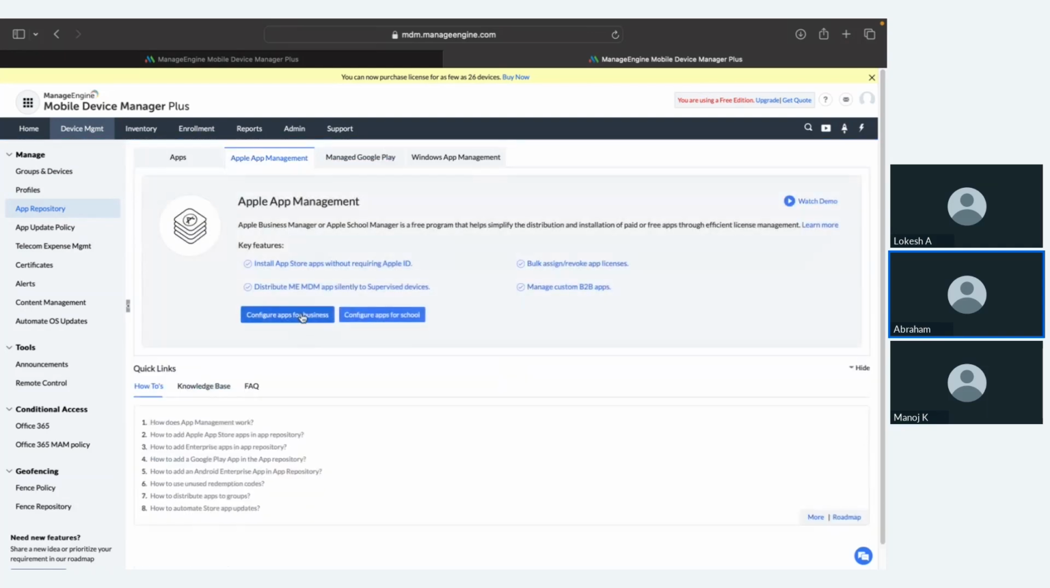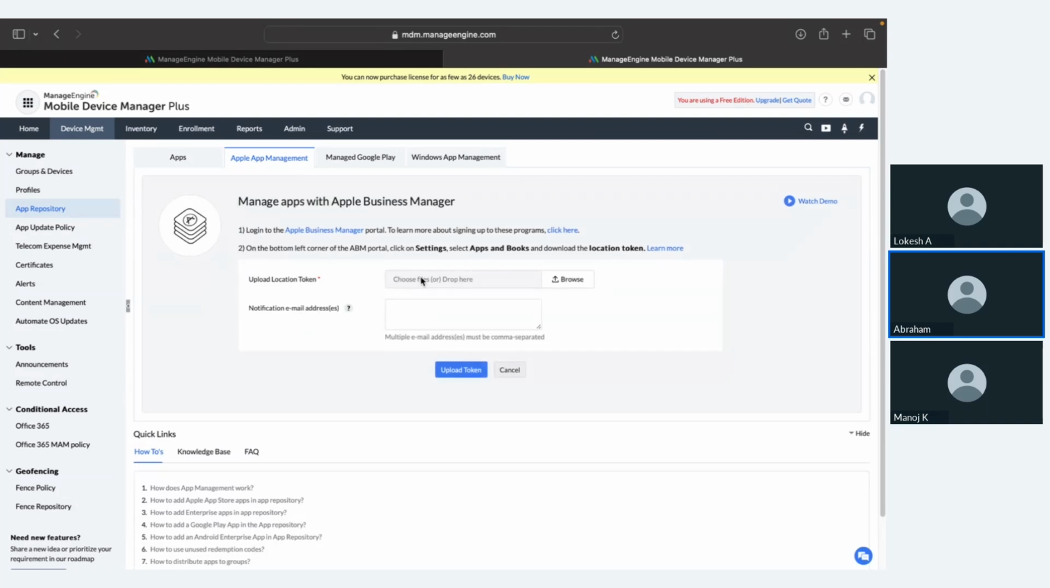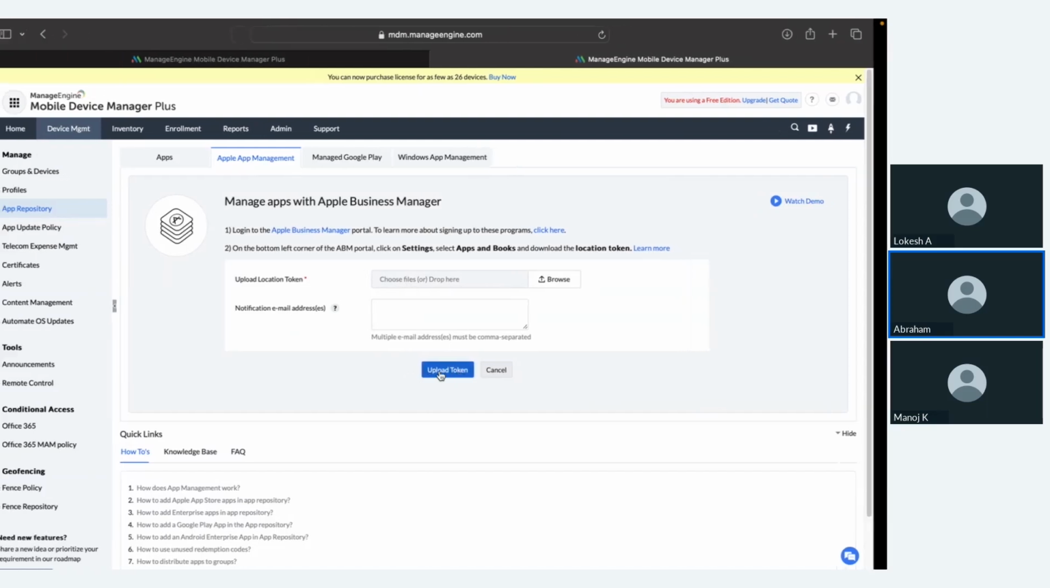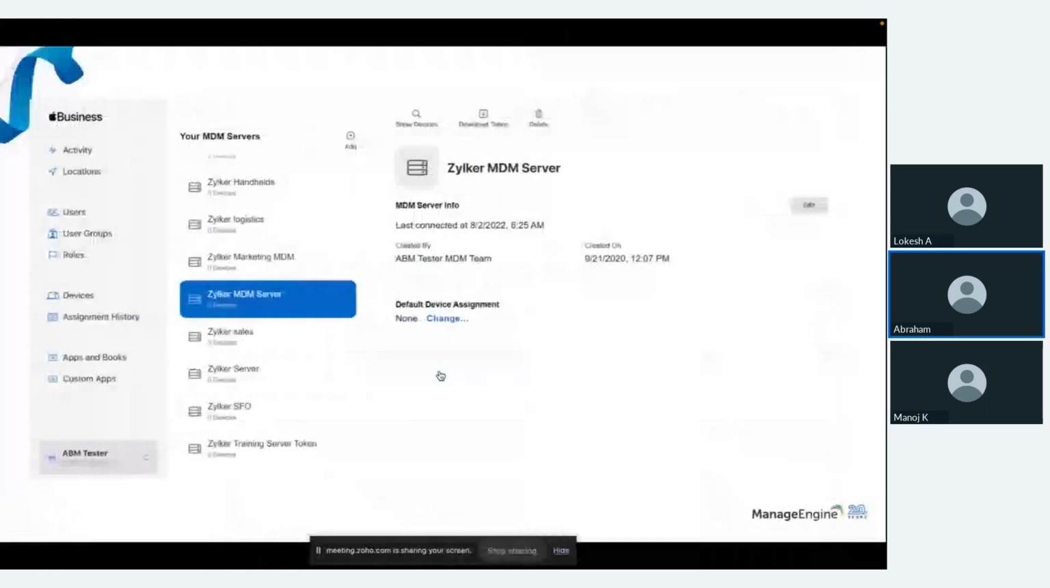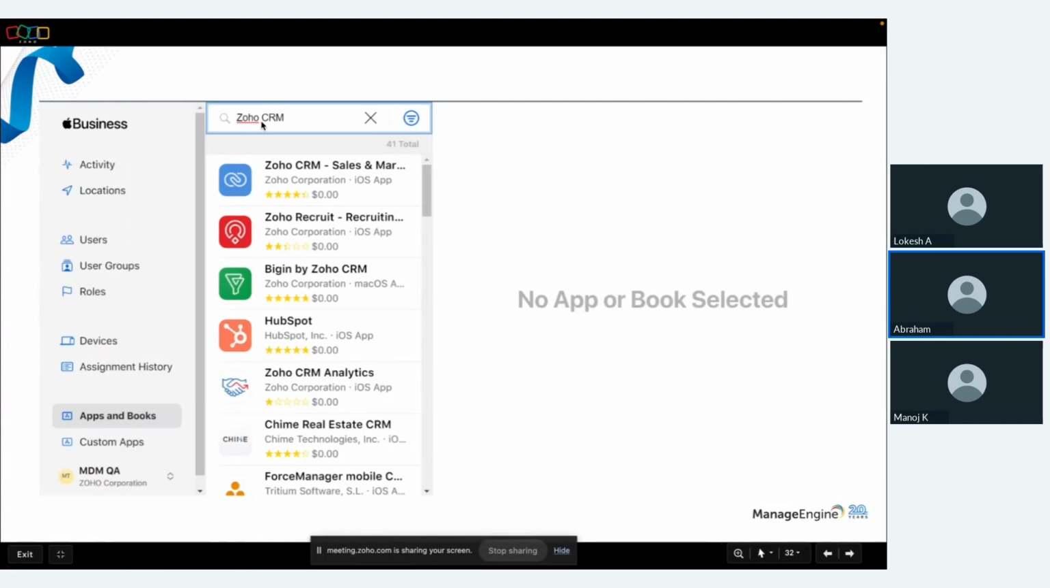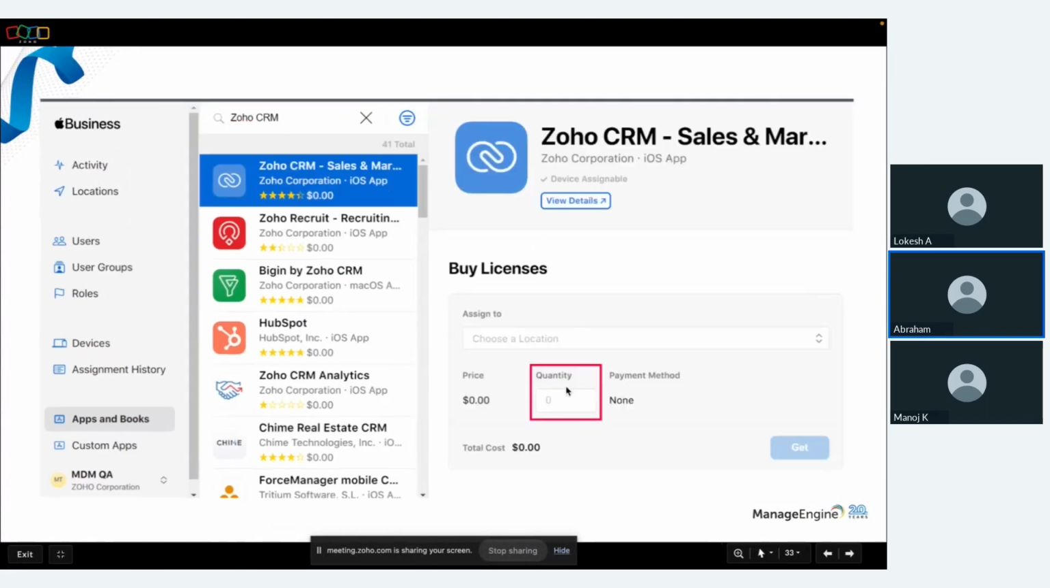So here you have to then click on configure apps for business and upload the token that you just downloaded from your Apple Business Manager, and then hit upload, which will complete the integration process. Once that's done, you could just go to the apps and books section right here, where you can search for any application that you require and then purchase the application and mention the number of applications that you want.